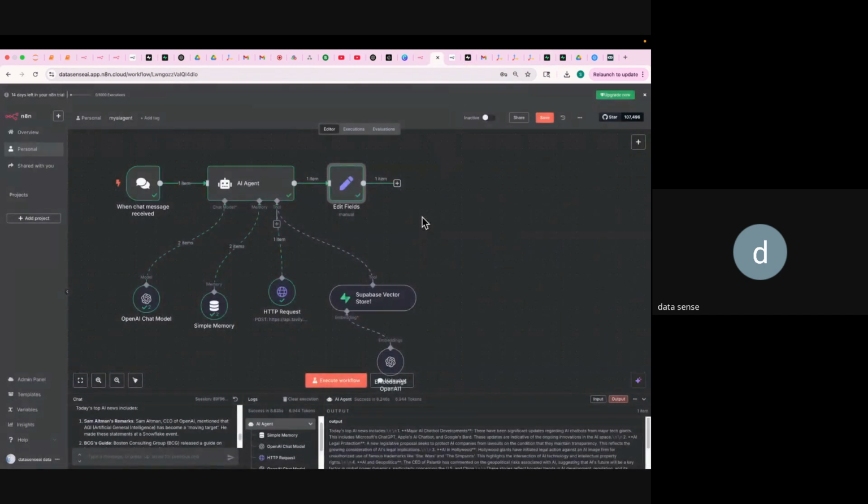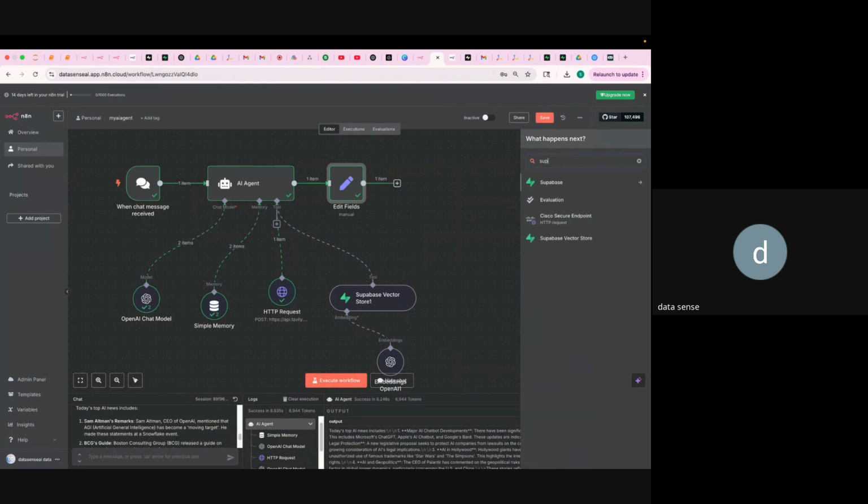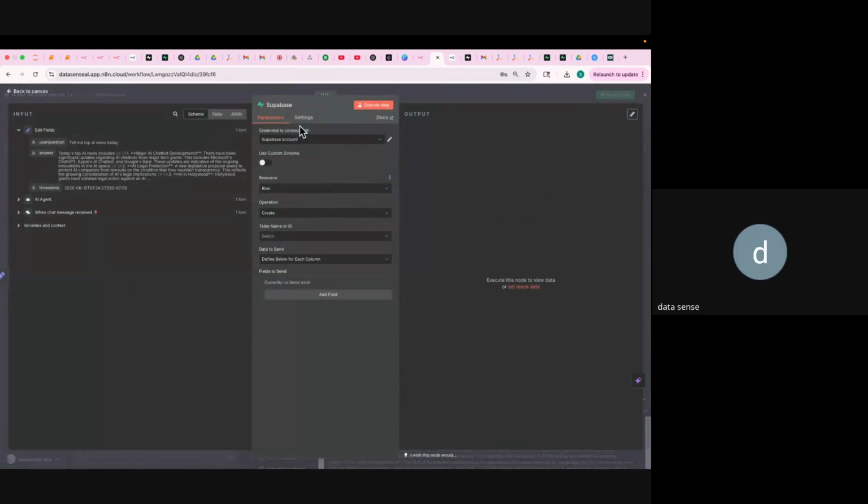I'll bring in Supabase, and in Supabase I will see multiple options. Which one should I select? I have to add a row to the table, so create a row. Supabase is connected. Table name: which is my table name? Response. And data to send is defined below for each column.